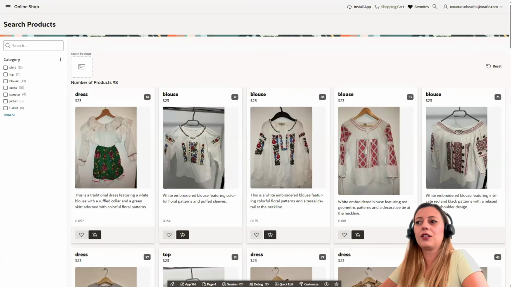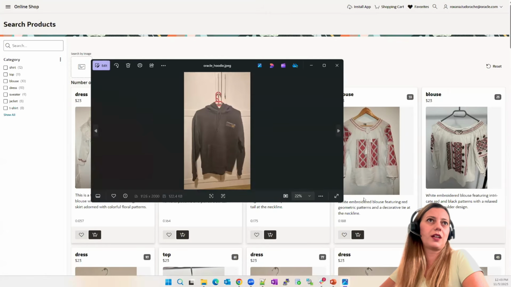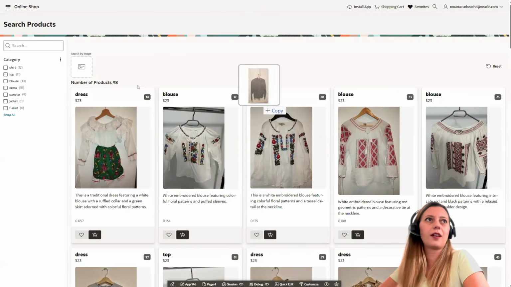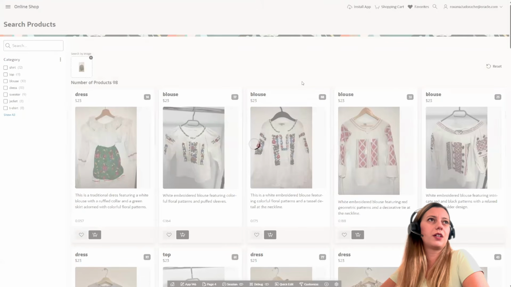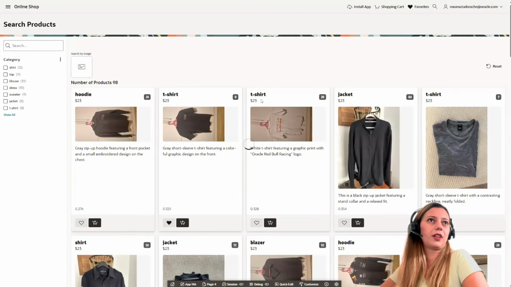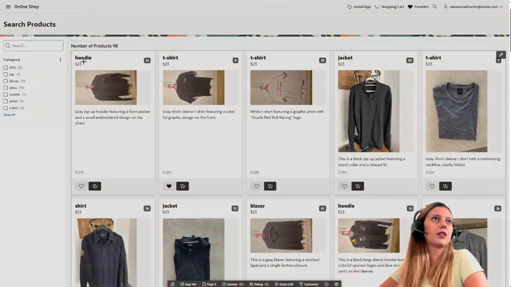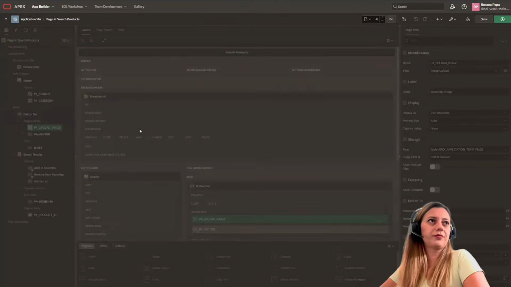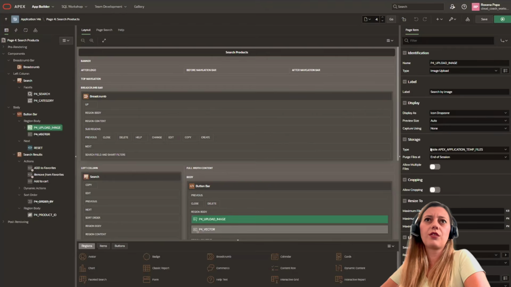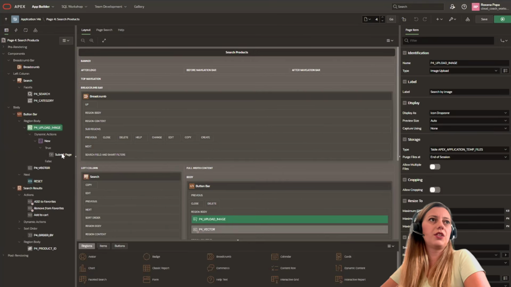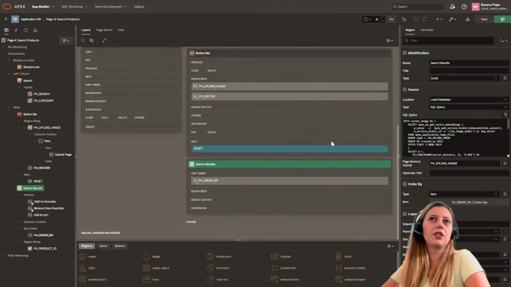Or maybe I want an Oracle hoodie that looks something like this. This also belongs to Christina. Let's see if we have other similar products. And we have 3 other hoodies or t-shirts that have Oracle and Red Bull encryptions on them. So let's see how we do this. We have this item here, which is an upload image. We store it in the Apex application temp files, and once the item is changed, we resubmit the page, so we do the search again.